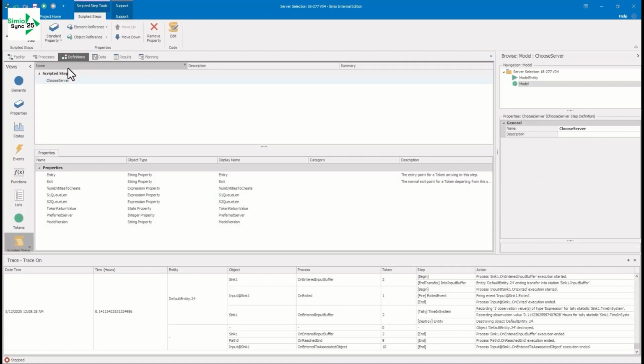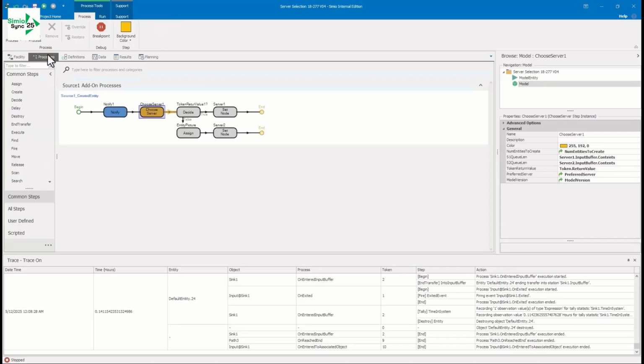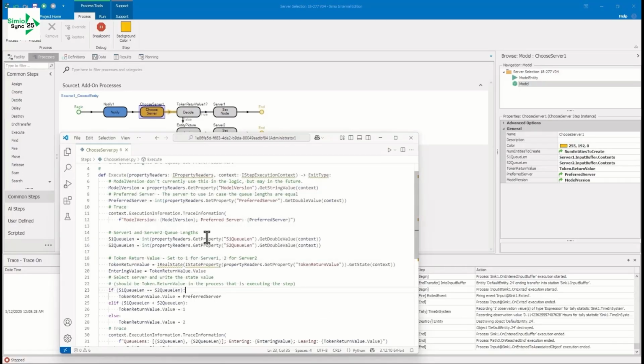And so if you look at the definitions, there is a new section called scripted steps, and I have a scripted step called choose server, and I pass the information in this case, the two queue lengths and the preferred server, along with the return value, token return value. And when this process executes, the Python is executed. So in this case, here's the code for that choose server script step.